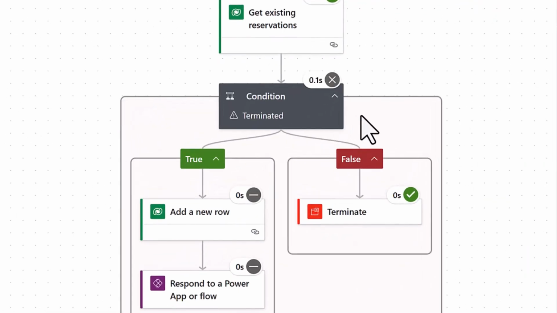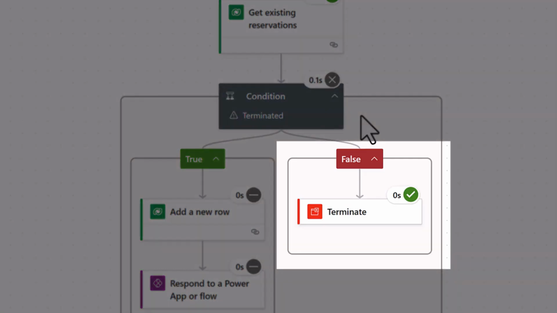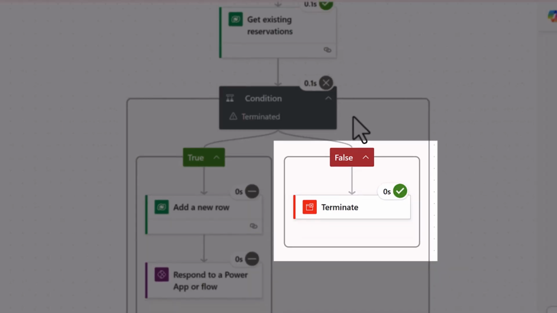If we look at the failed flow, this is the second one that runs, we'll see that it gets the existing reservations and then it goes down the false path because the number of reservations is greater than 0. So it terminates and doesn't execute the add row. So we only end up with a single reservation.